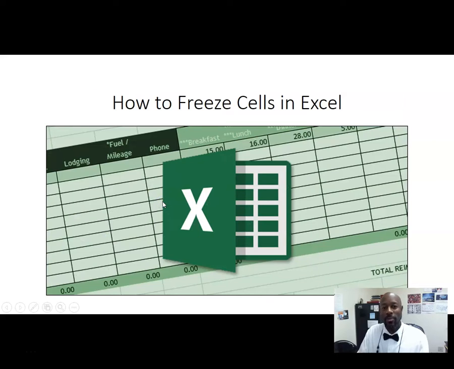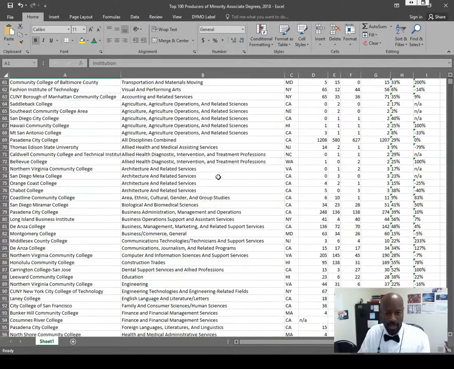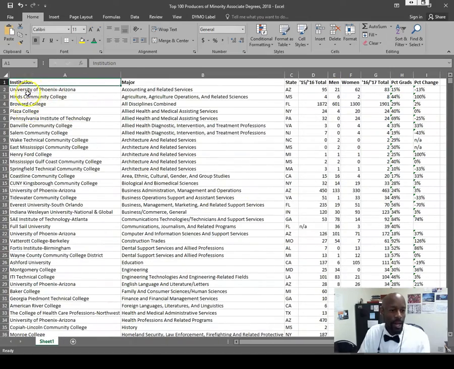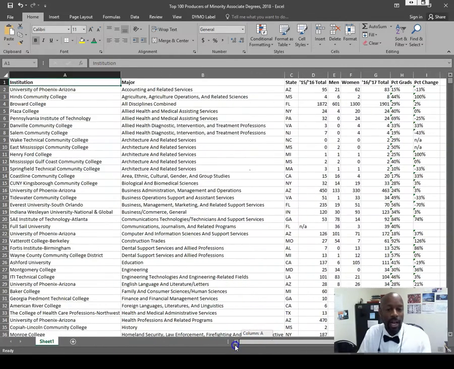Today, we're going to talk about how to freeze cells in Excel. I'm sure you've had an Excel document where you have your headings at the top, and as you begin to scroll down, you notice that your heading is gone. Or perhaps you're working with an Excel document that contains student names or other data or criteria that, when you scroll over, you lose that first column. So there's a quick and easy way to freeze either your row or your column.